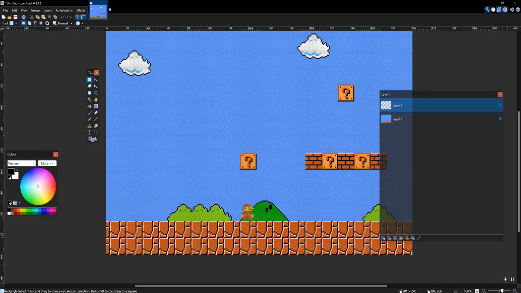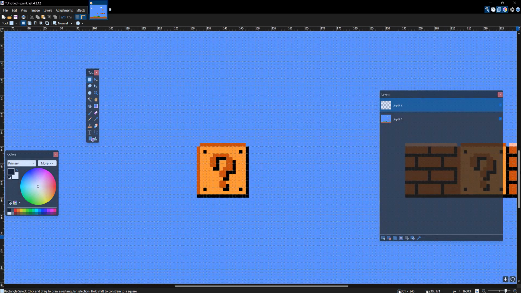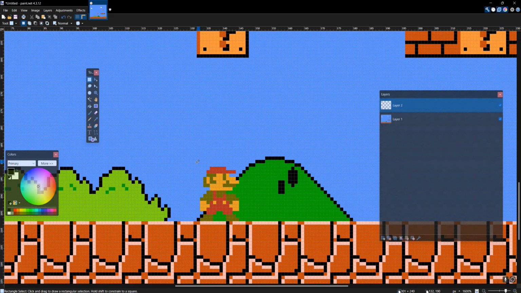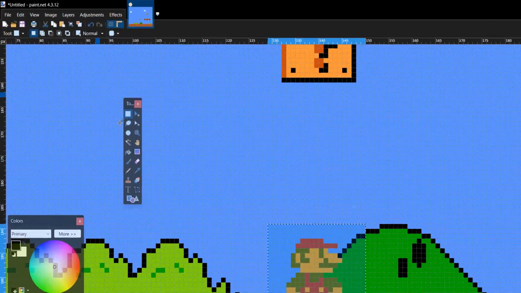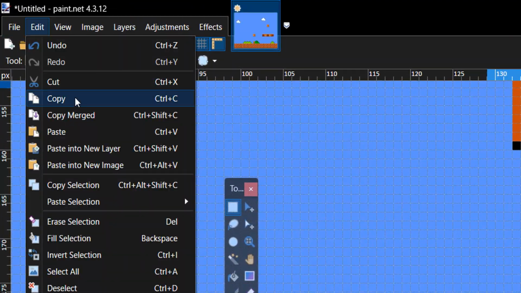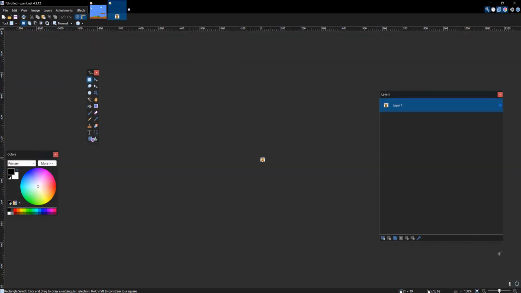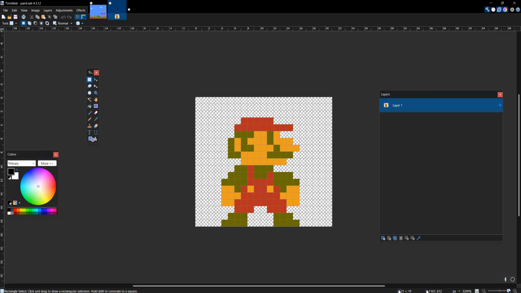Then we're going to zoom in a little bit and then reposition our Paint.net so we can see what we want to resize. We're then going to drag a box around Mario. We're going to go up to edit and click on copy. Then we can go on to edit, click paste into new image. We're then going to zoom in on Mario.